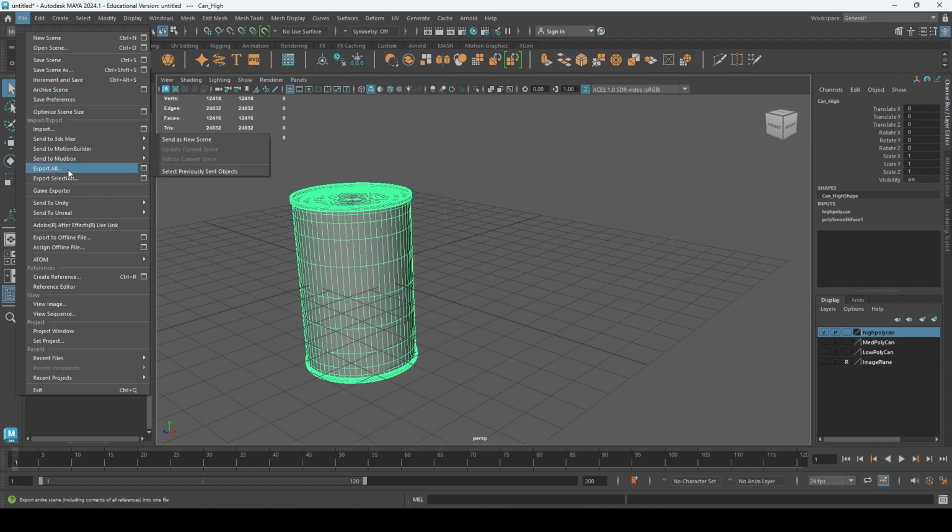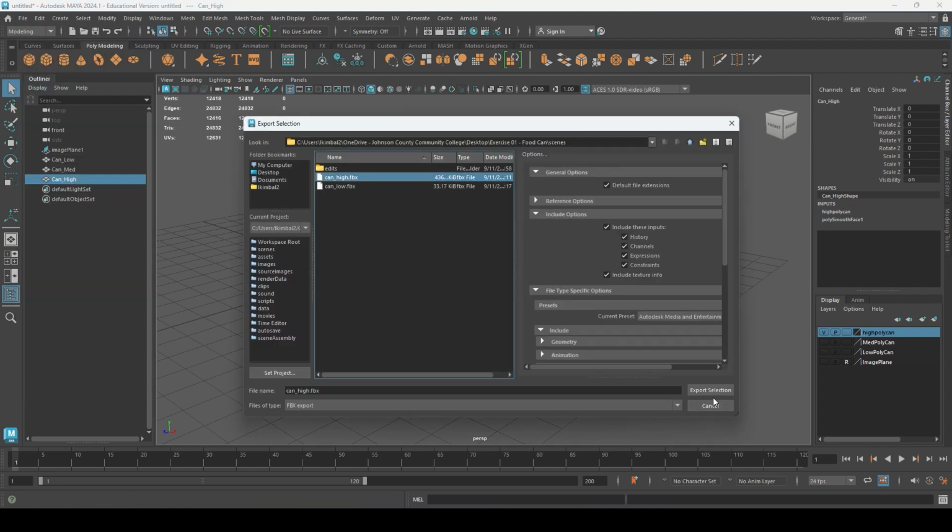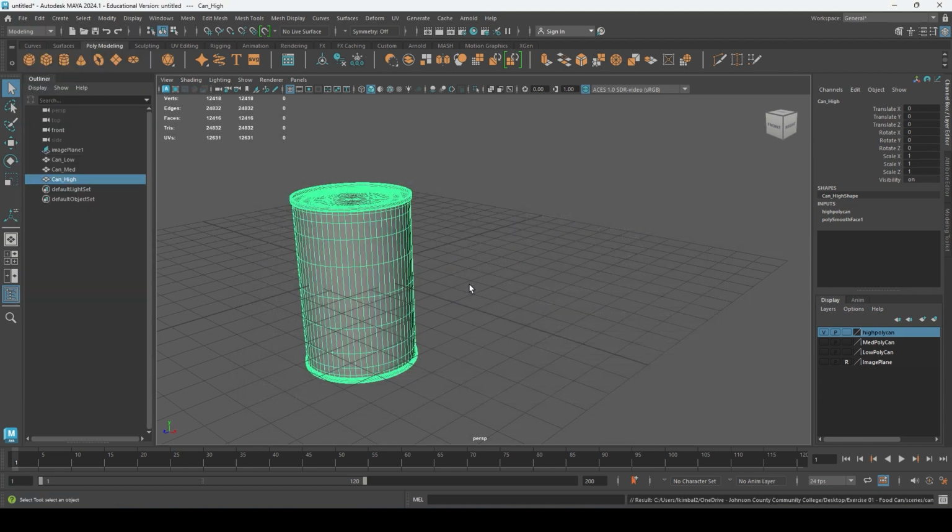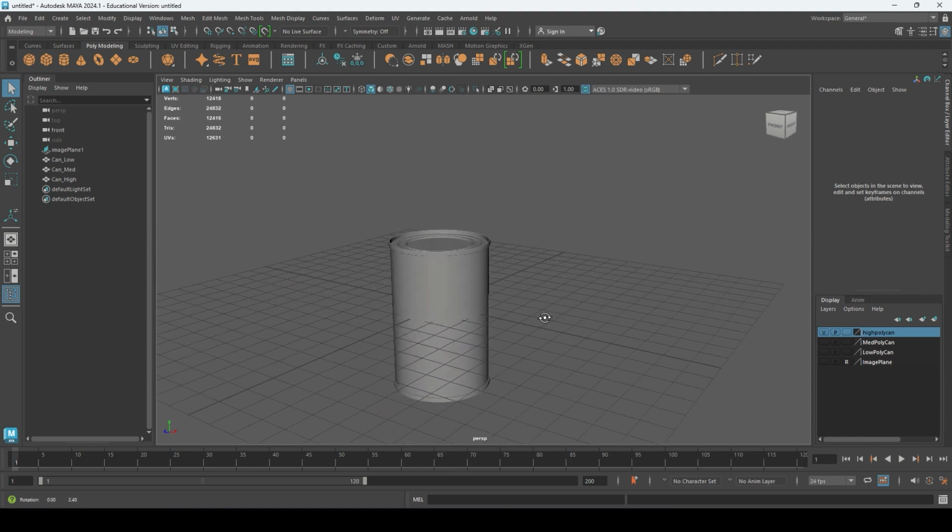All right, File, Export Selection, Can High, Export, and you're done. You'll be ready for the next tutorial.